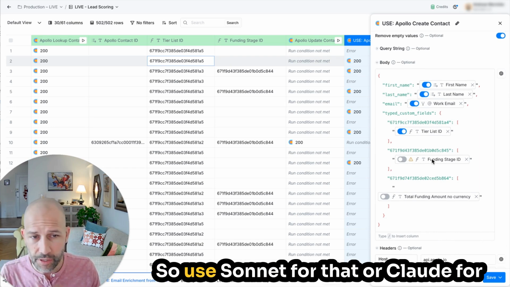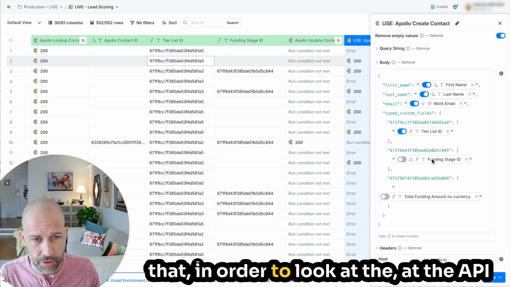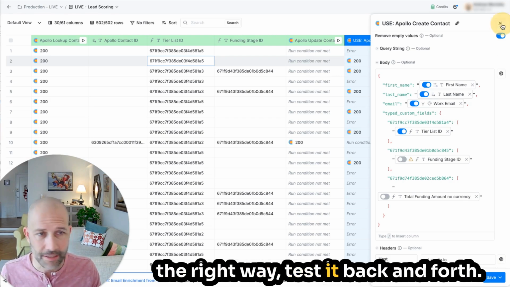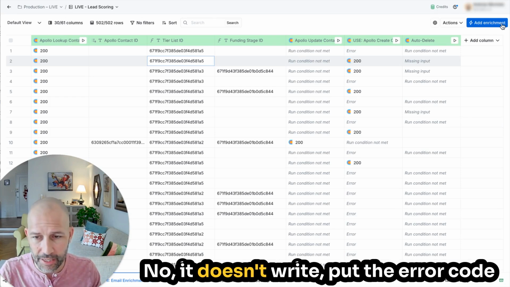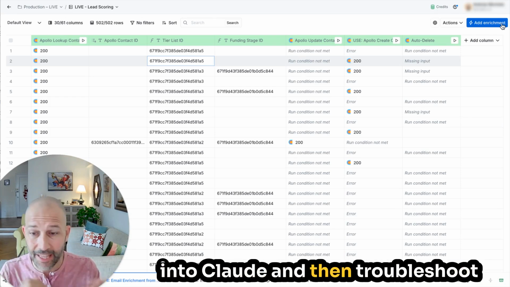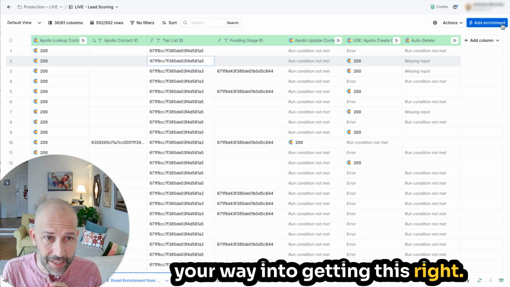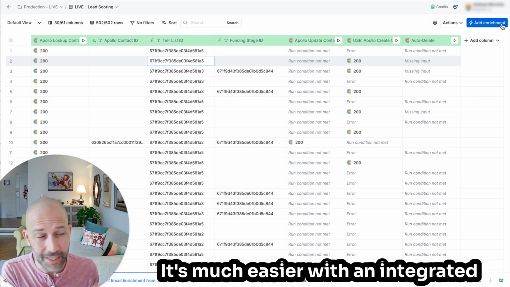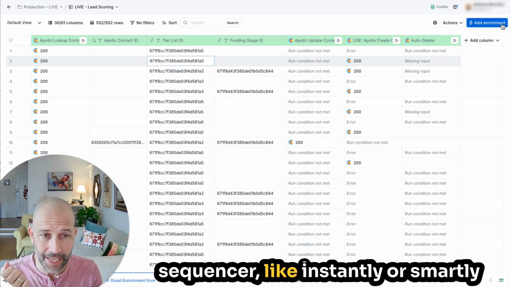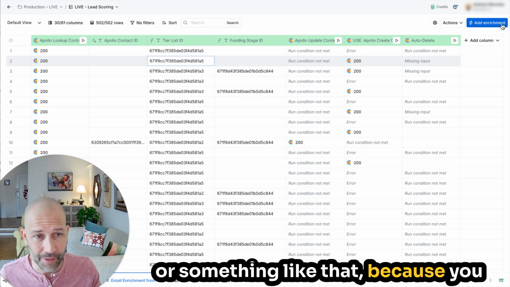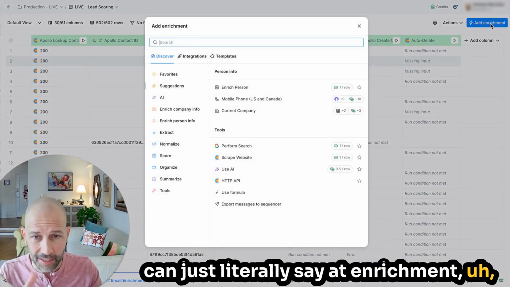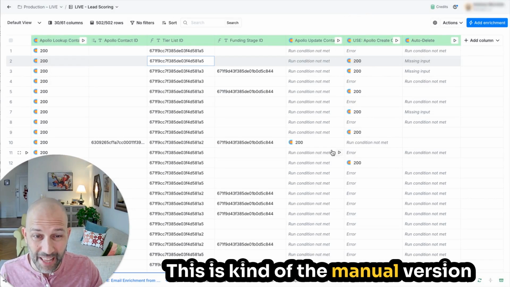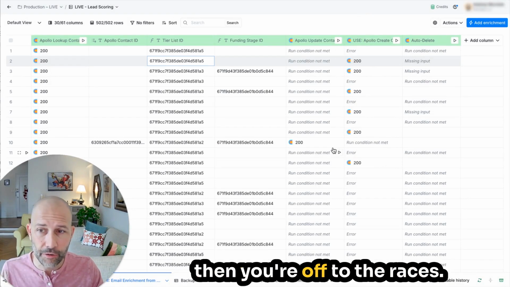So use Sonnet or Claude in order to look at the API documentation and implement this the right way. Test it back and forth. Does it write correctly? No, it doesn't write. Put the error code into Claude and then troubleshoot your way into getting this right. But then again, it just magically shows up in the sequencer. It's much easier with an integrated sequencer like Instantly or SmartLead, because you can just literally say add enrichment, add SmartLead, and then map the fields and you're good to go. This is kind of the manual version of that with the API call, but then you're off to the races.